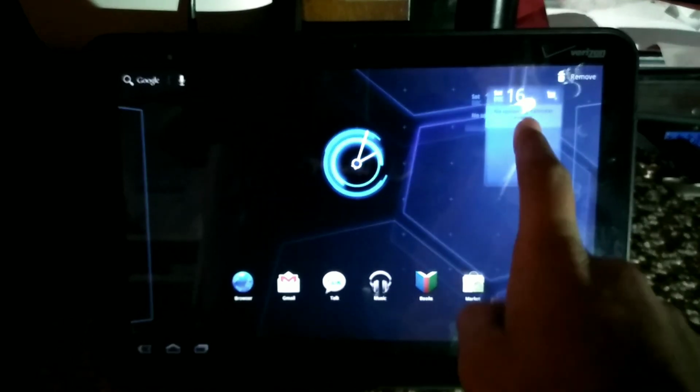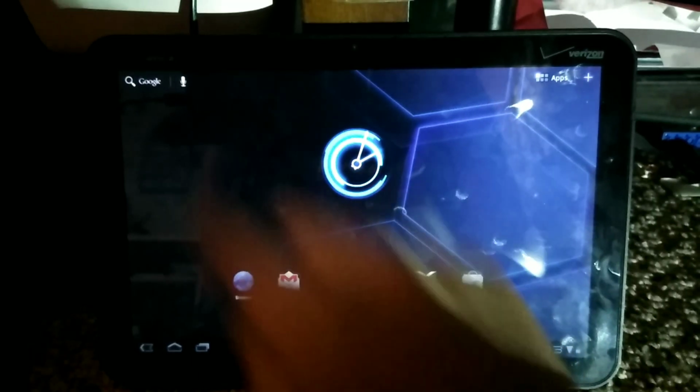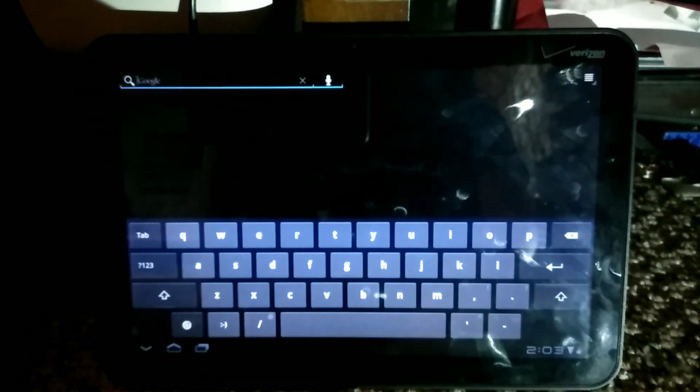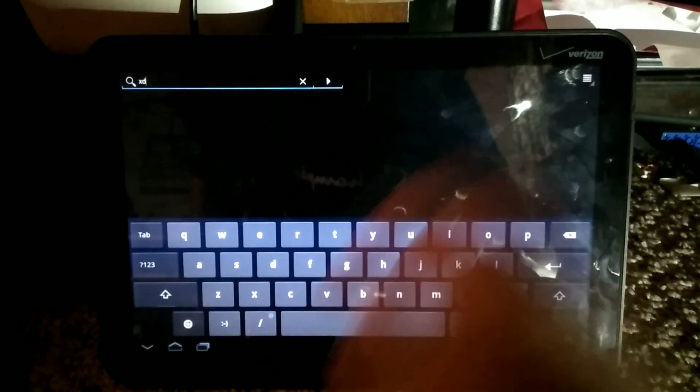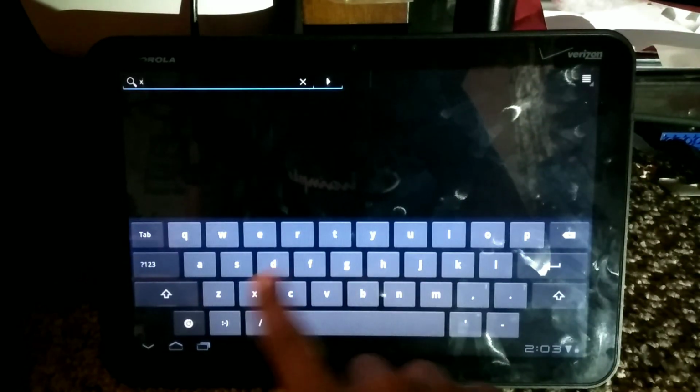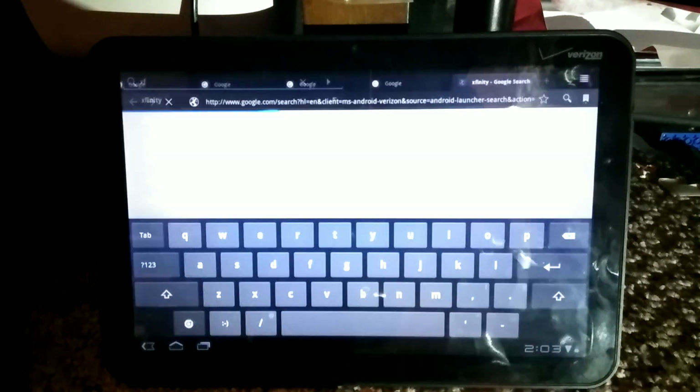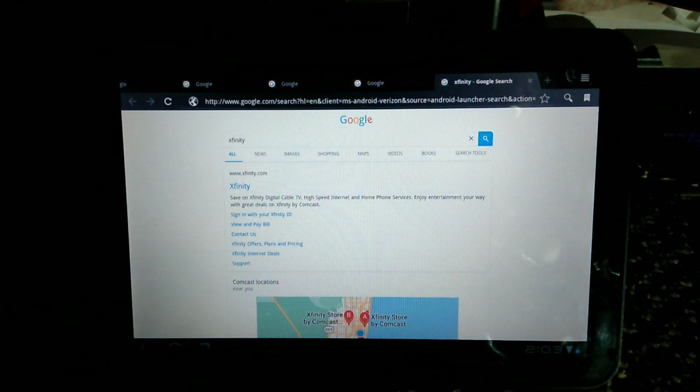Also, the remove thing is up here instead. And you got a little Google search thing up here as well. It pops up, so there's the keyboard. You can type, for example, let's say Xfinity, which is the internet router. As you can see, Xfinity pops up.